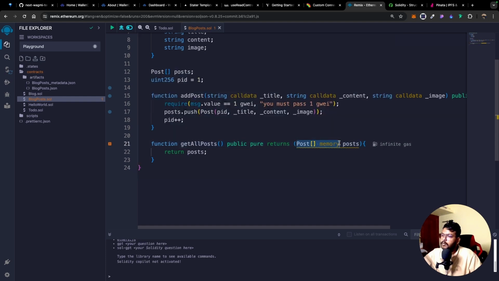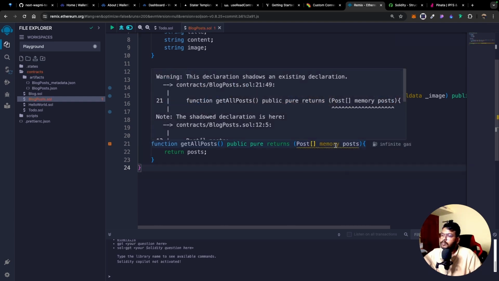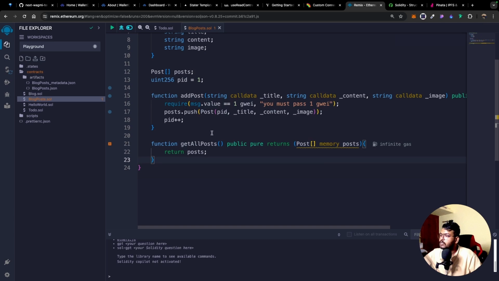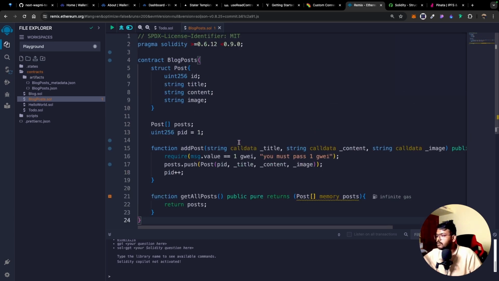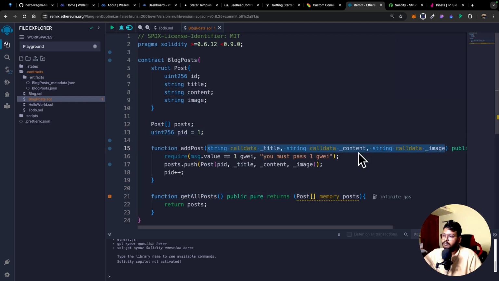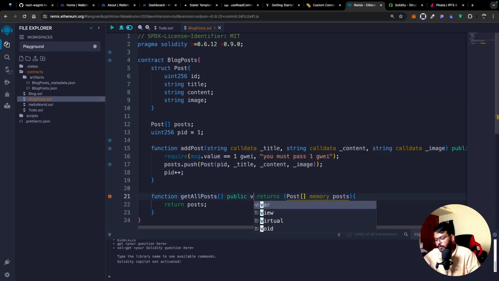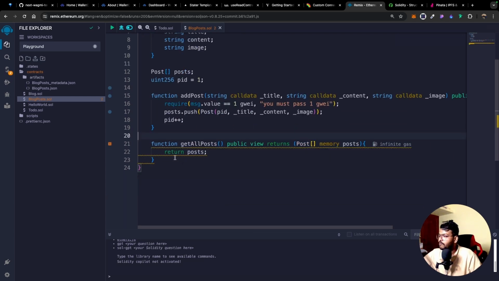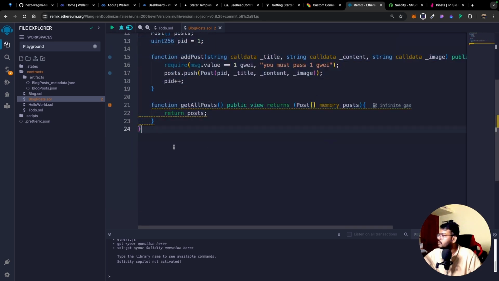I guess pure functions don't use anything from the contract state. They only use whatever is provided inside the params. So let's make it view only, and we'll see it later for right now. Okay, let's deploy this and see how this works.